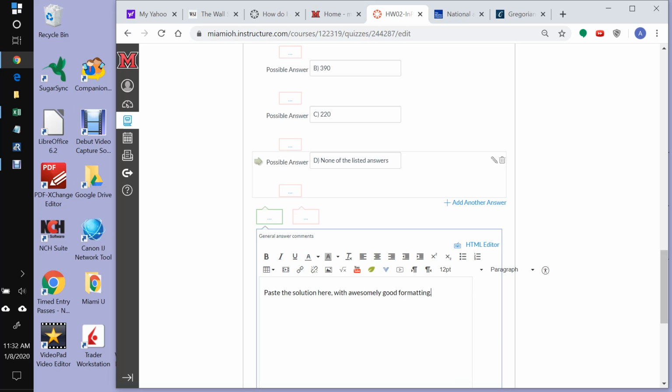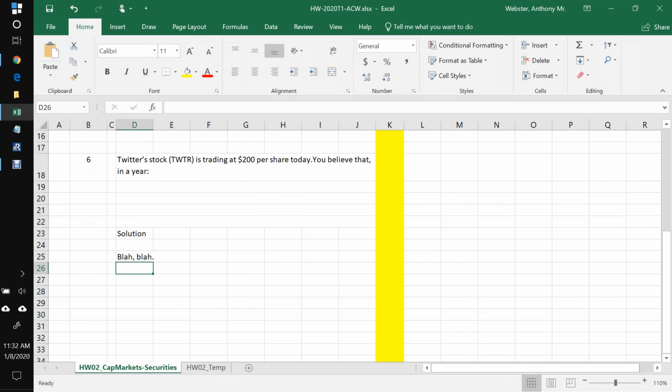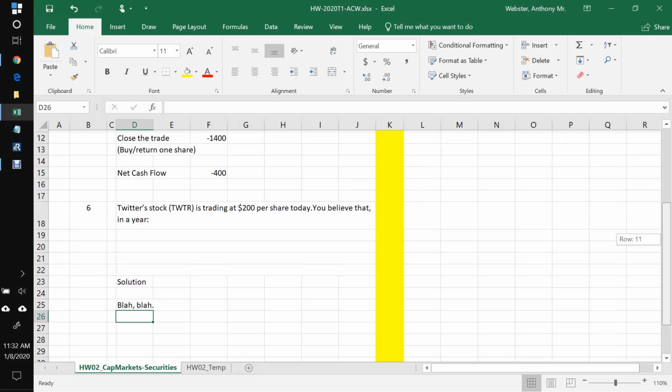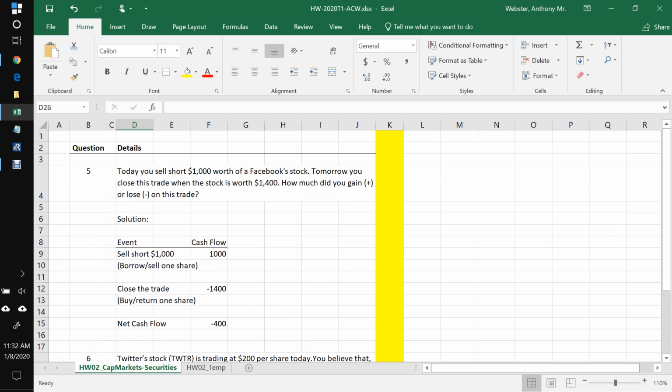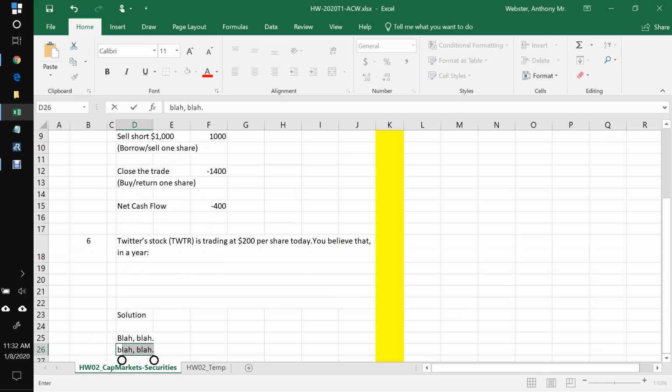Okay, I can't stress enough that formatting really matters to me. You should do all of this as if you were presenting your work, both the Canvas work and the Excel work, to a CFO of a company like IBM. And of course, if you were presenting a spreadsheet to a CFO of a company like IBM, you would want it to be very well formatted and easy to read and all that jazz. Okay, so I think that's it.